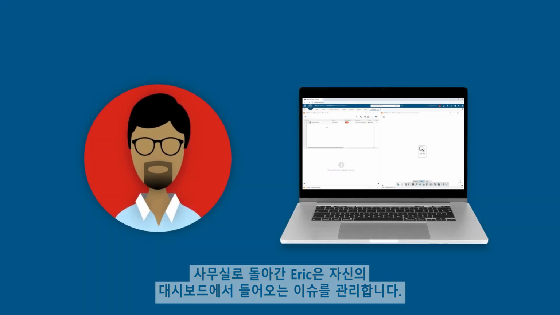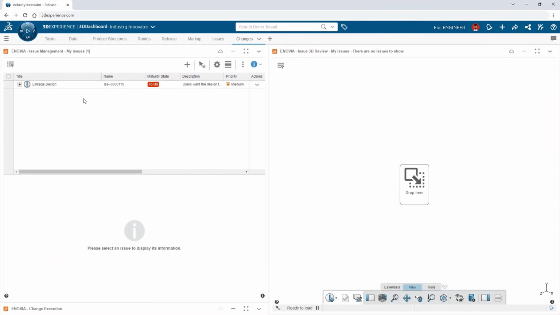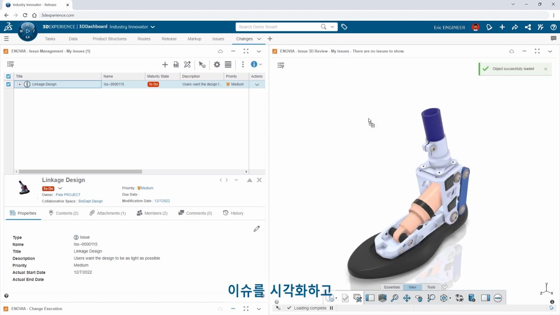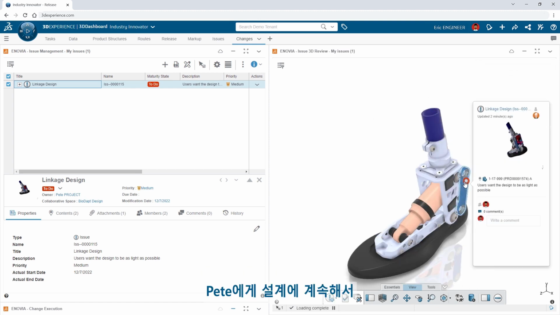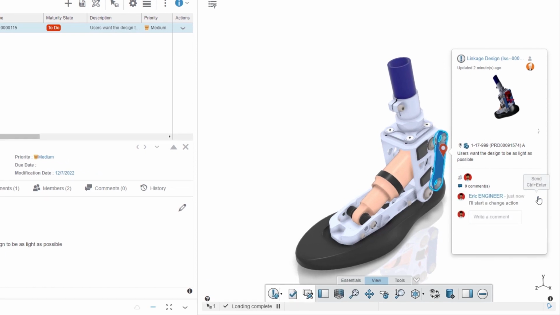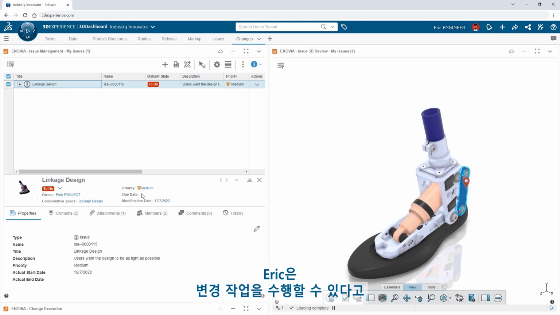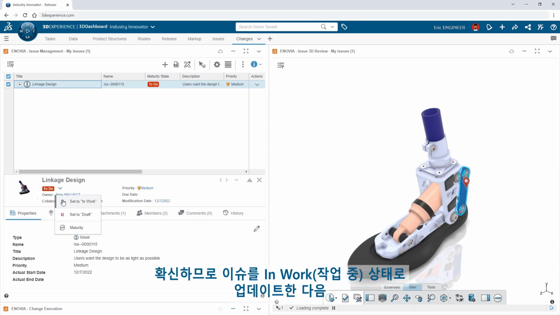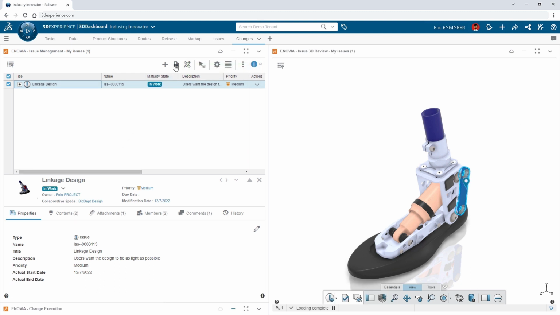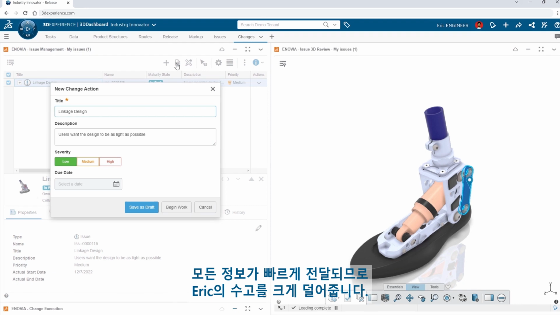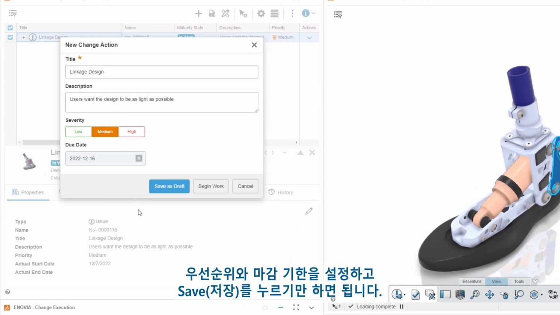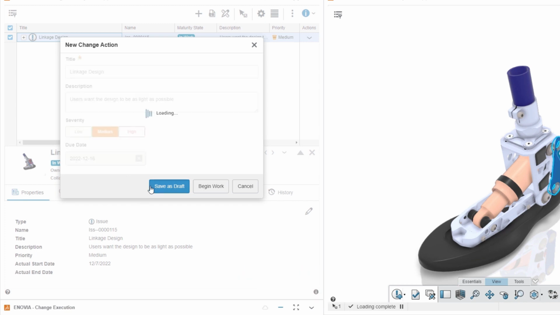Back in the office, Eric manages the incoming issues on his dashboard. A simple drag and drop allows Eric to visualize the issue on the associated model, and to provide Pete with feedback that will stay connected to the design. He's confident they can make the change, so he updates the issue to an in-work status and starts a formal change action directly from the issue. All the information is carried over, making Eric's life easier. He simply sets the priority and a due date and hits save.